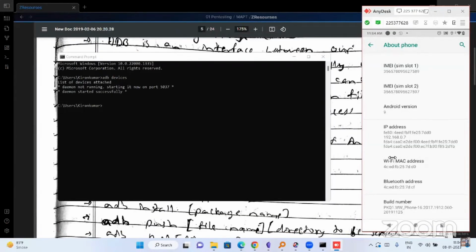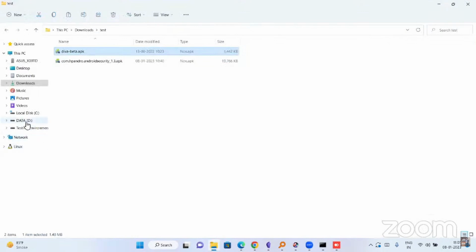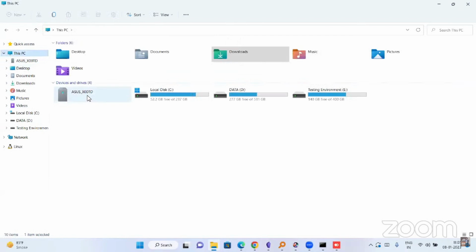So currently I'm using a phone that has Android version 9. That's an older version phone. Currently we can see there's no device present. But the device is already connected using USB, and you can check over here. So this is connected.